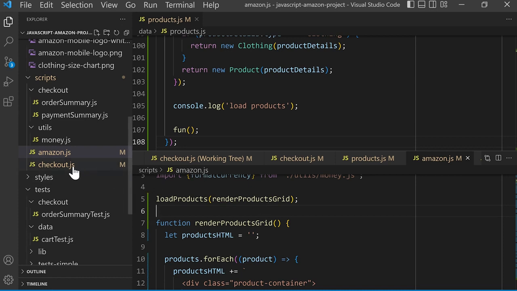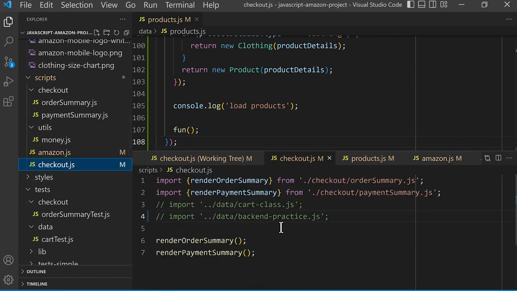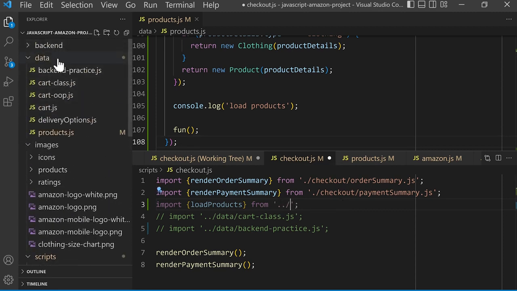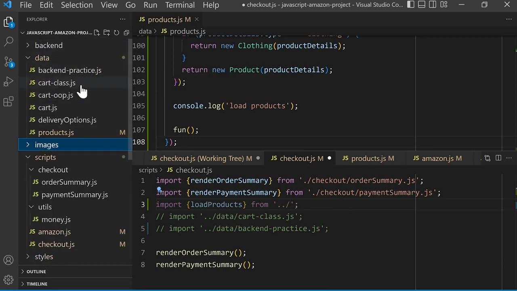So we're going to open checkout.js, which is the checkout page. And first, we're going to import loadProducts. So at the top, we'll create an import, curly brackets, loadProducts, from a string, and we'll locate products.js. So inside here, we're in the scripts folder. We're going to get out of it using .. And then we're going to go into the data folder. And then we'll add /data/ and we'll load products.js.